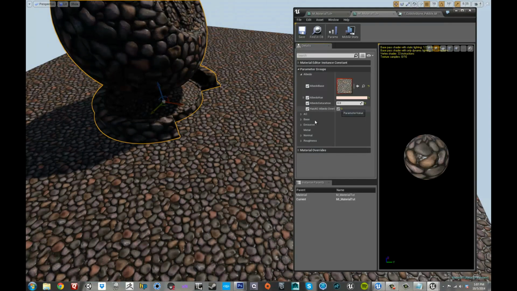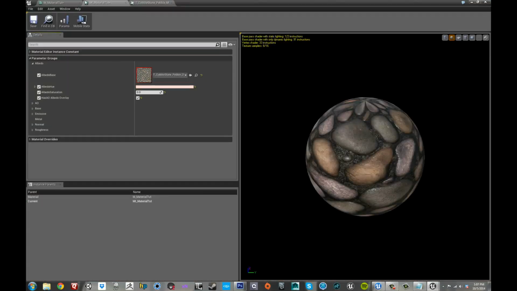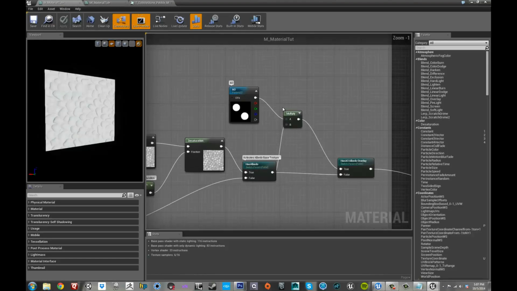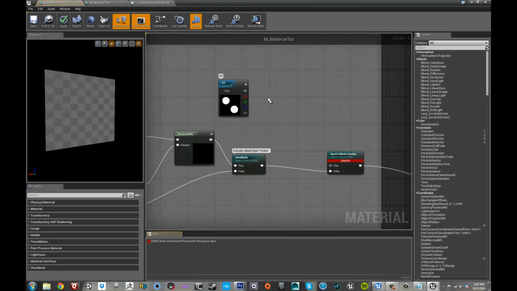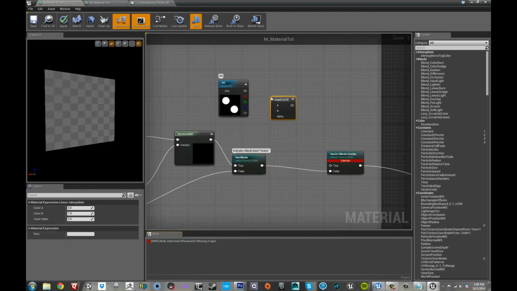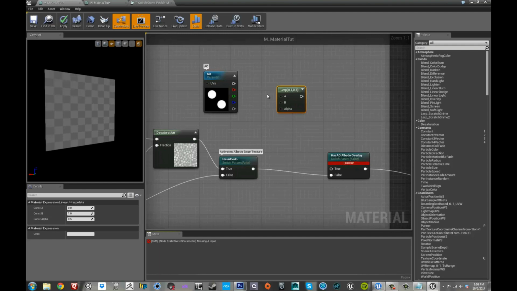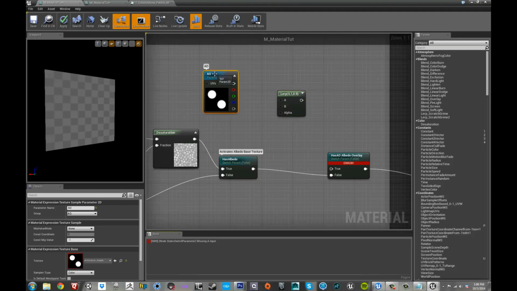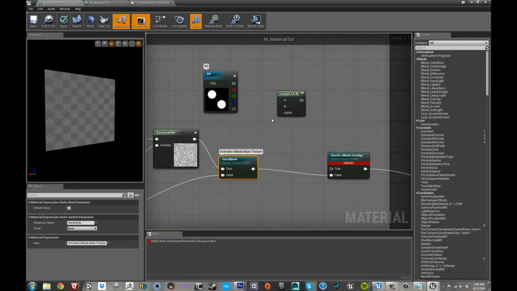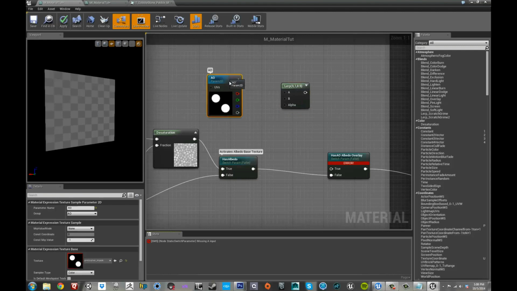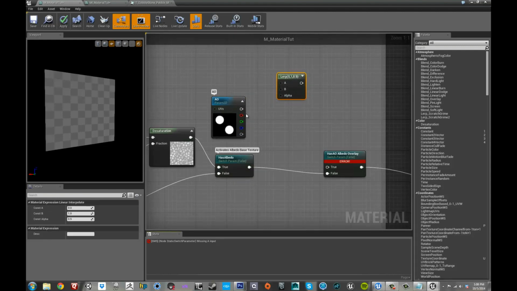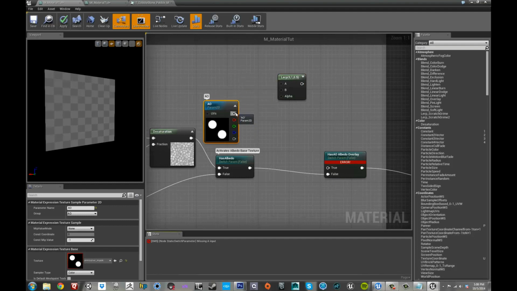But I'm not satisfied with the results, so I want to be able to control how much the white values and the black values are affecting my albedo. There's actually a different piece of math we can use rather than a multiply. I'll delete this, and it's called a linear interpolate. If we hold L on the keyboard, this is the new node we haven't talked about. Basically, it's going to linearly interpolate between this map and the others via an alpha. So we're going to use this map as the alpha.